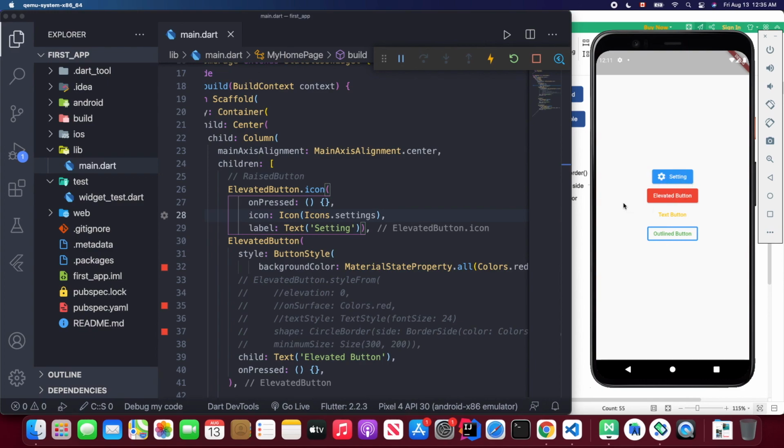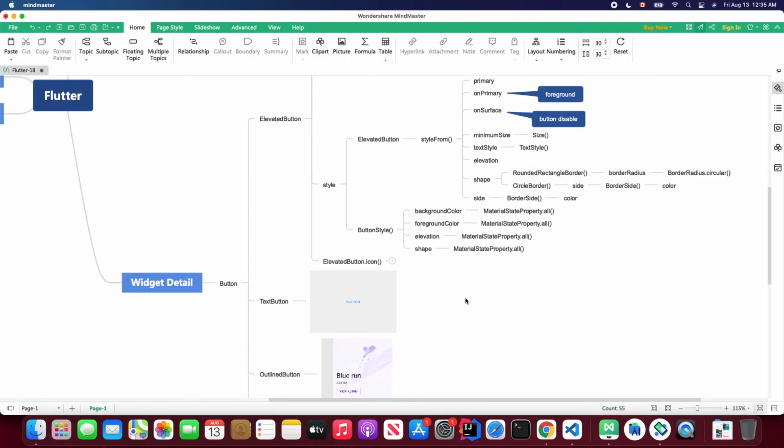Okay, I think that's all for today's video. So we talked about the elevated button and text button, as well as this outlined button, and how we can customize them.